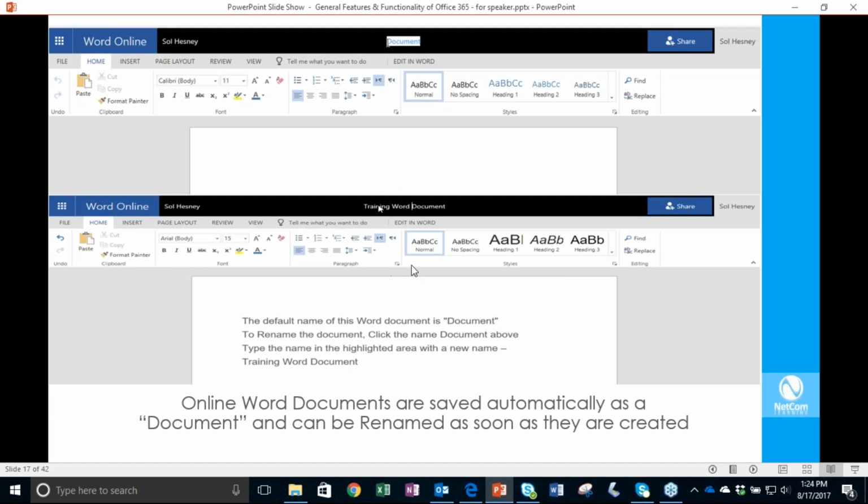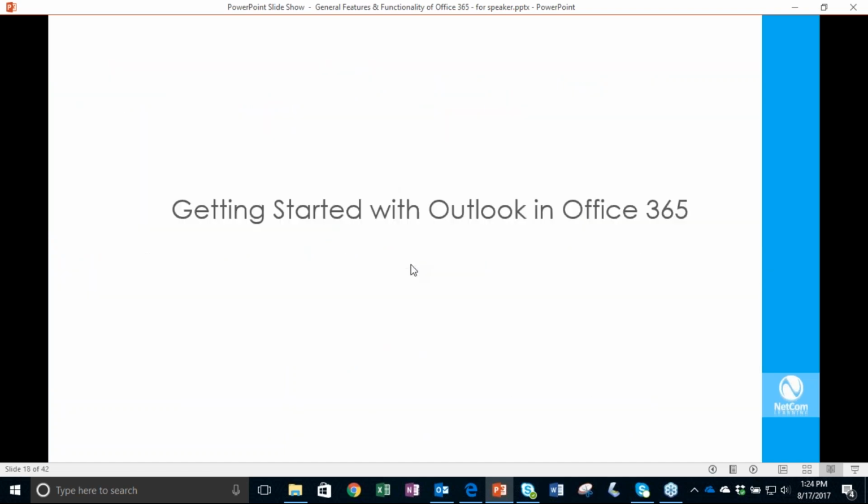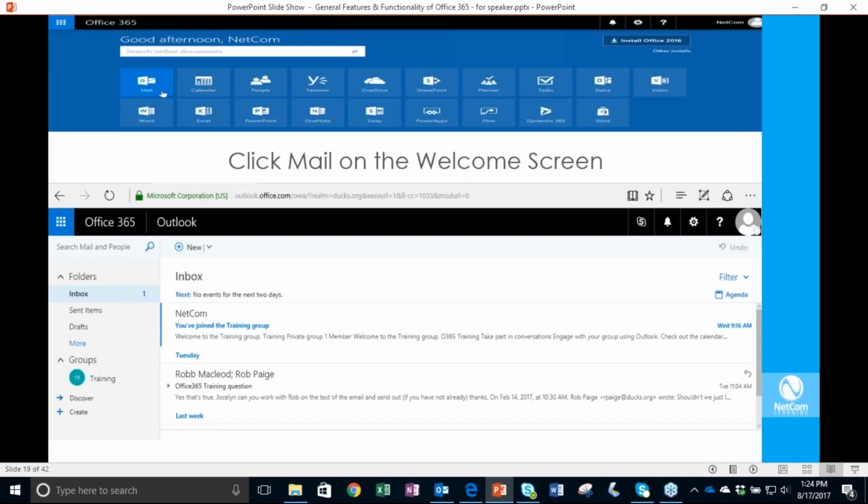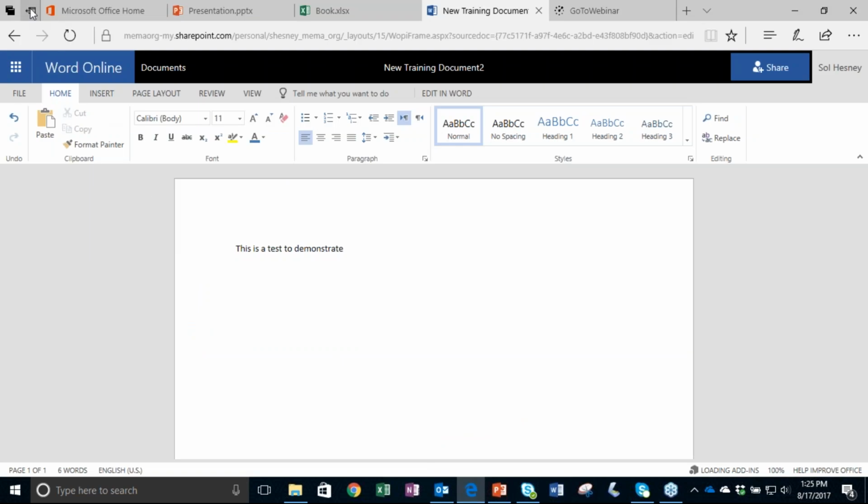And this is how this is done. Okay, so now that we've gone through some of the applications, let's look at Outlook in Office 365. When I come into Office 365, my main page, all I do is click mail on the welcome screen and it opens up my mail inbox. So let me just do this right now.